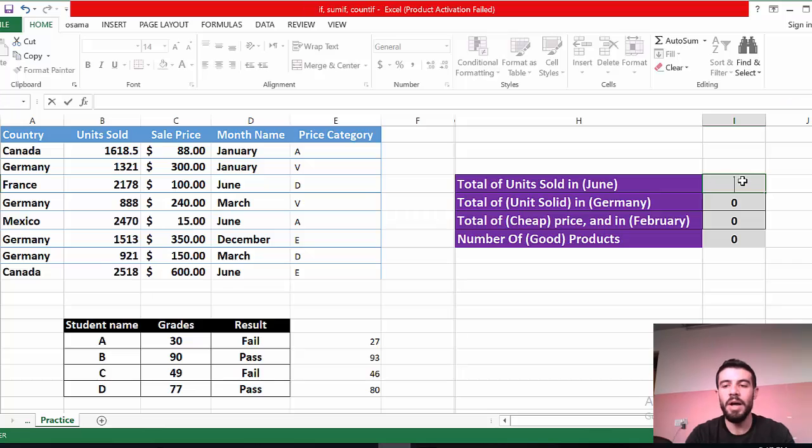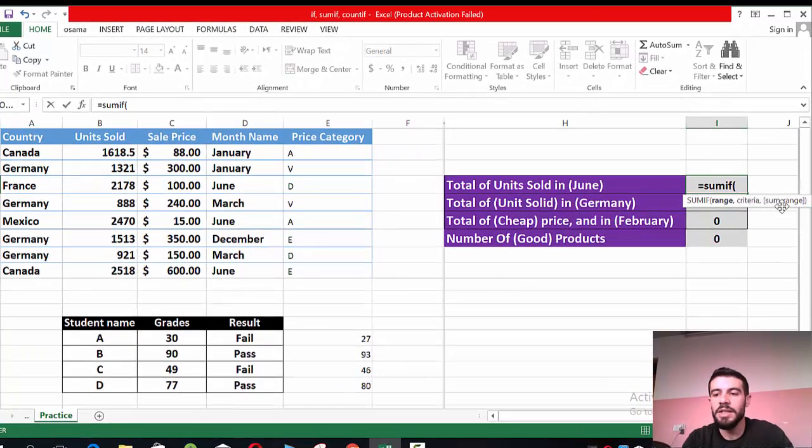We have sum and we have if. So just type SUMIF, open the bracket. You can see here the range. Just pay attention, we have three arguments here: the range, the criteria, and the sum range. The first thing, the range. Which range? I mean the range that contains the criteria, the range that includes the criteria.